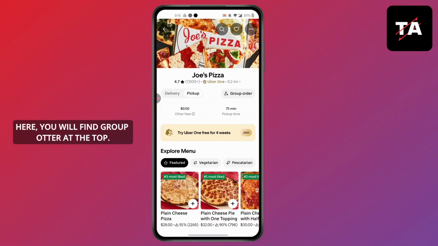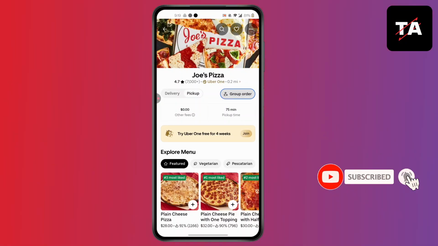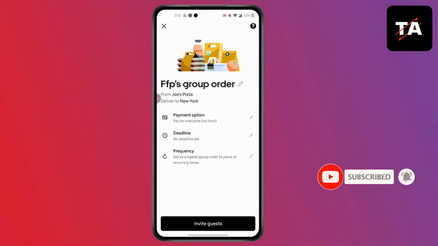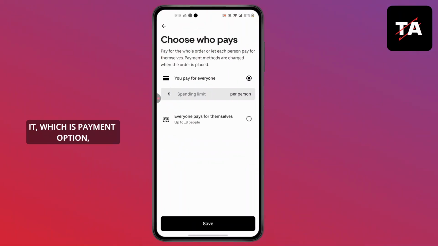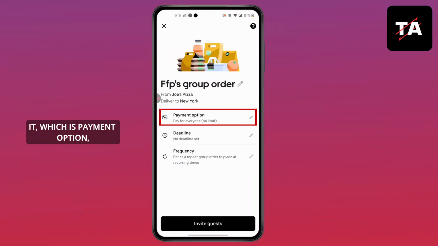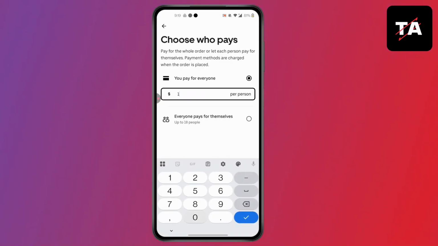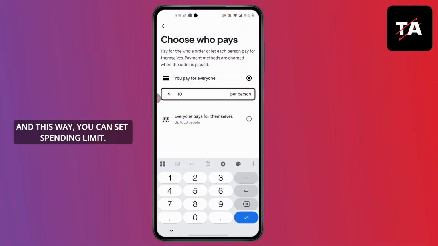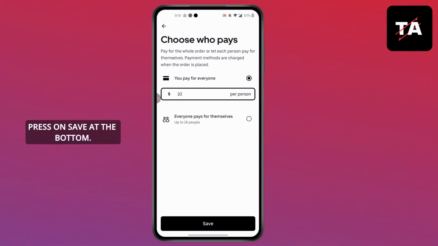Here, you will find Group Order at the top. Click on Group Order at the top. Then, you can simply click on it, which is Payment Option, and Add Spending Limit. In this way, you can set spending limit. Press on Save at the bottom.